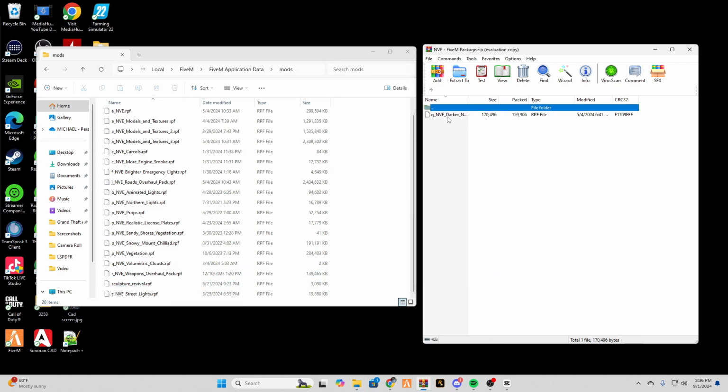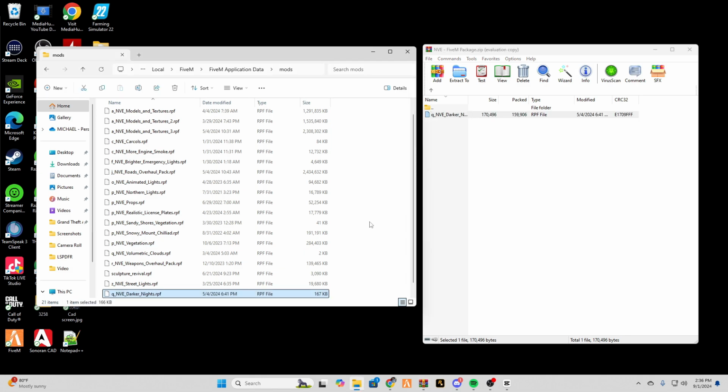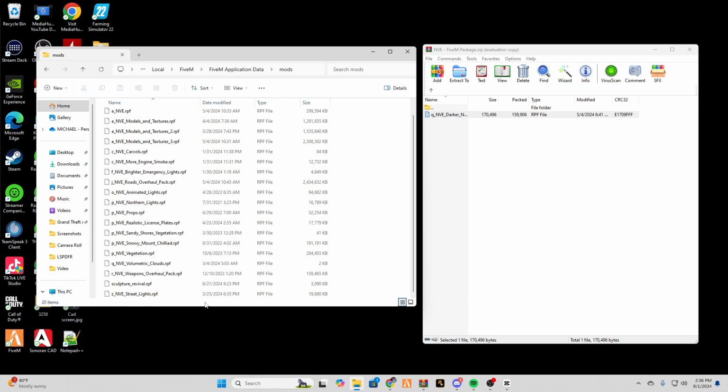If you want it back in here, go here. Bam. Easy as that. It's pretty easy, but I don't want it in my game. I think it's just too dark. But this is all optional as well. I have street lights. I have weapons overhaul. I have volumetric clouds. I have autumn, snowy Mount Chiliad. The very top of Mount Chiliad, there's like snow on it. Sandy Shores vegetation gives you a little bit more trees and stuff. License plates. Just props around the server that you're in.